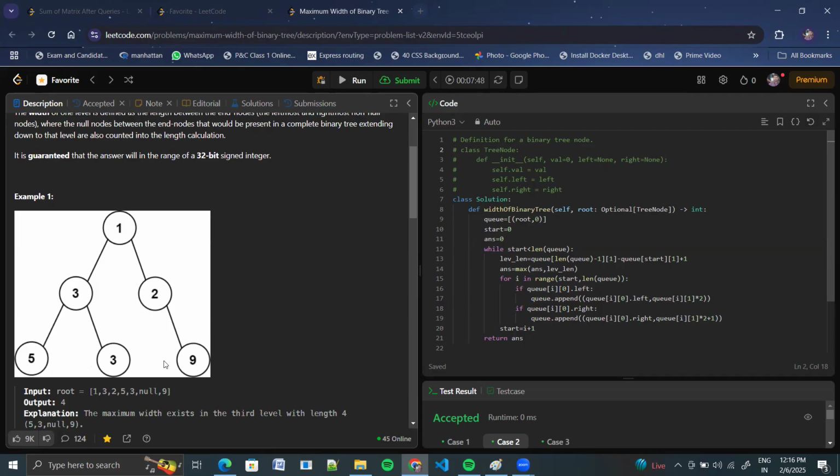Let's say if 3 and 9 were not present. Then at the last level, the only node was 5, so that is not having the maximum width. Maximum width would be at the first level, that is between 3 and 2. So the maximum width is the distance between the extreme nodes of a level, including null. So it is 3 and 2.